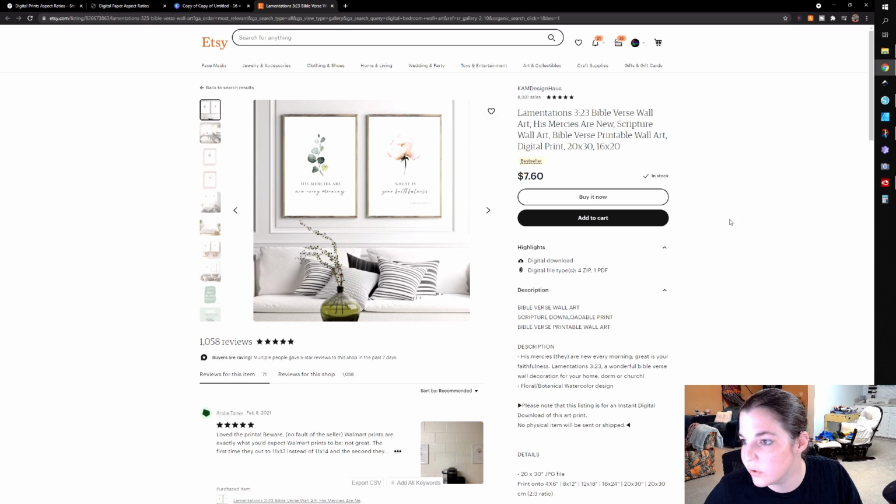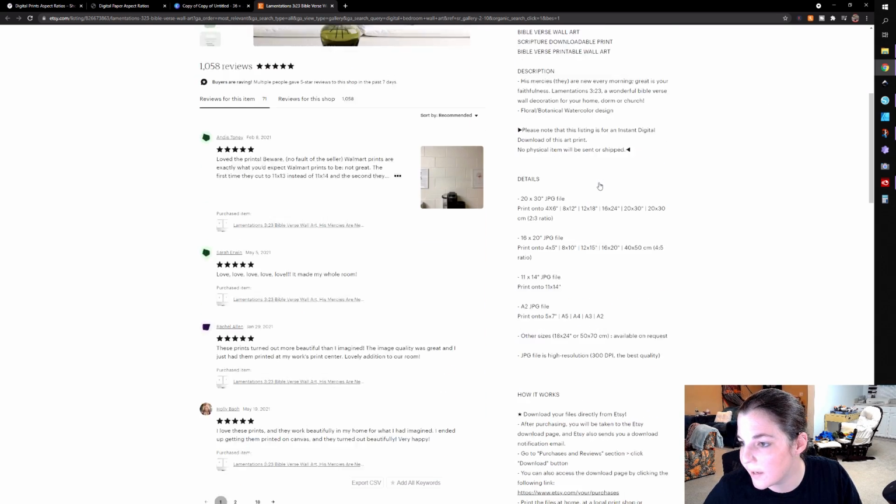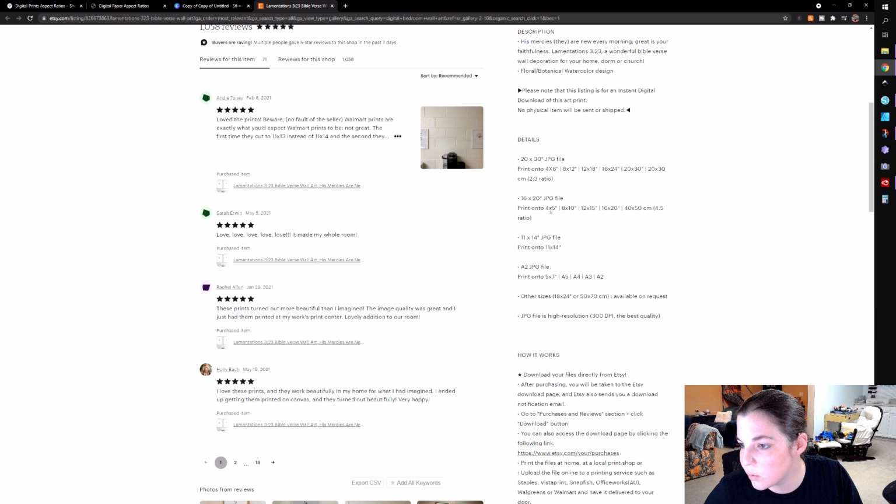Next thing I want to show you is how somebody can describe this in their item. So you can see that they mentioned the 16:20, and here are all the ratios that you can print on. Same thing, they provide a 20:30. And you can print into all these different ratios, the 11:13, and they also provide an A2, which can be sized down to an A5 or a 5:7. And the other sizes are available on request.